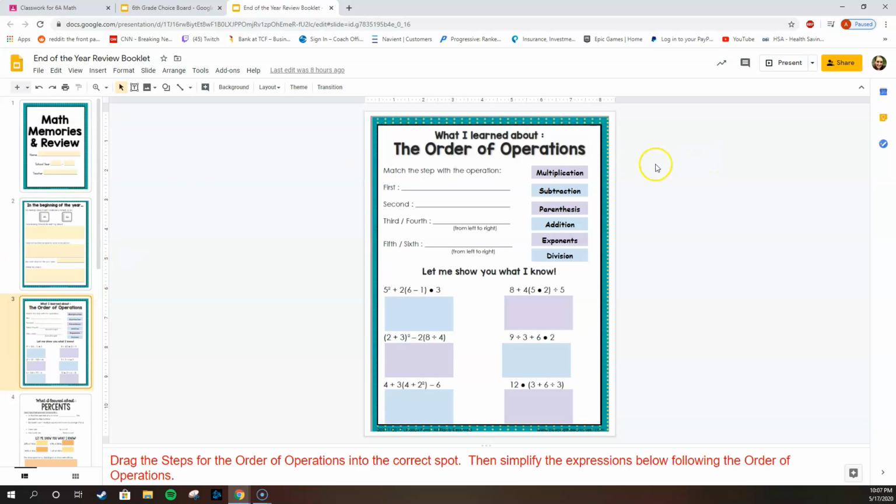Then for the next page, you're going to drag the steps of the order of operations into the correct order. Remember, make sure that you have the 4 pointing arrows before you try to move something so that you don't change the size of the text box. Once you've put them in order, you're going to follow the order of operations to simplify the expressions below and write your answers in the colored text boxes.